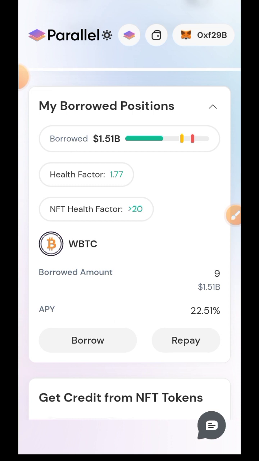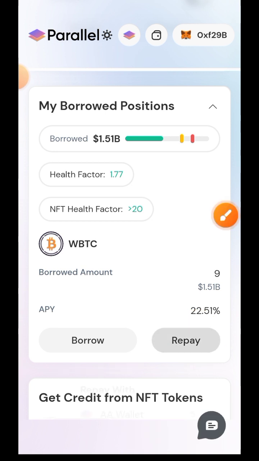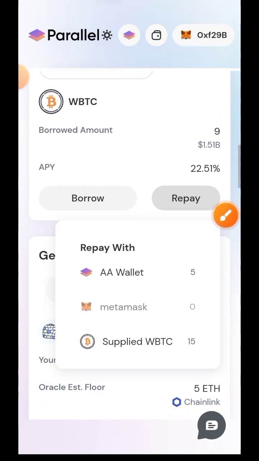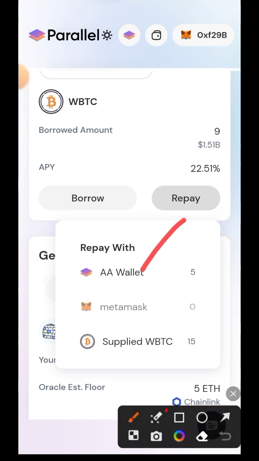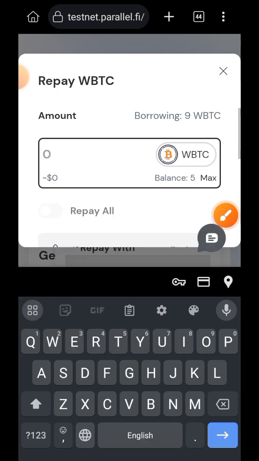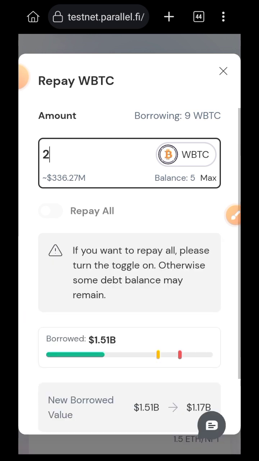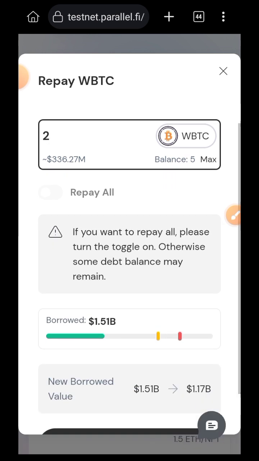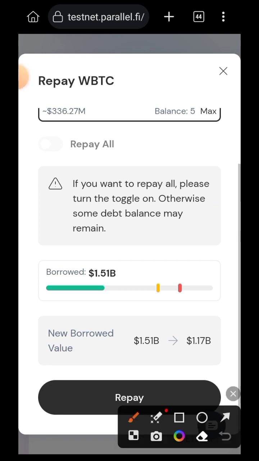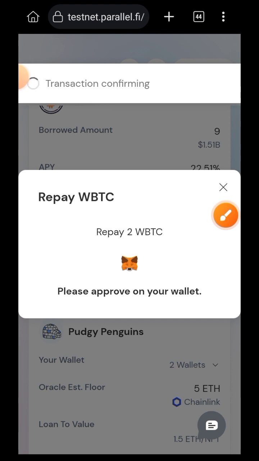Then you can also decide to repay as part of your borrowed tokens. Remember, I just borrowed Wrapped BTC, so I'm going to tap on the repay button and then just repay a little bit of it. I'll choose my parallel wallet. And then indicate the amount of Wrapped BTC that I want to repay. I'll be repaying just 2 out of 9. Then I'll tap on repay. And then confirm the transaction in my wallet.